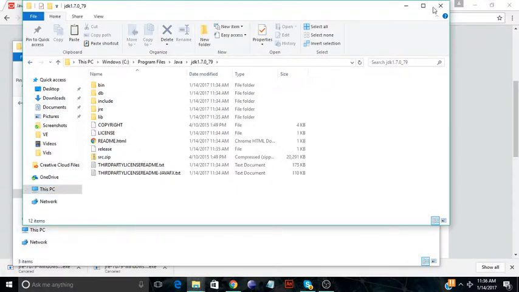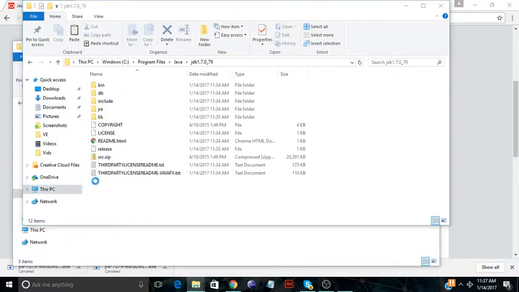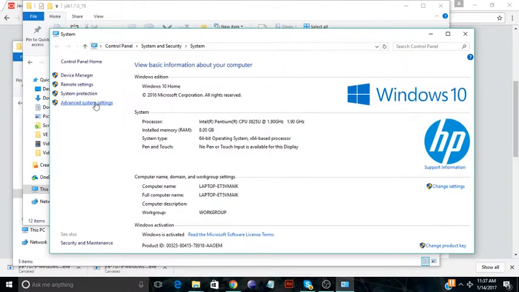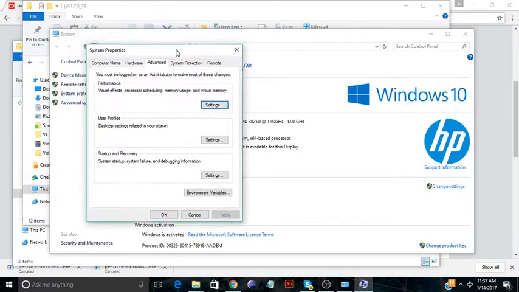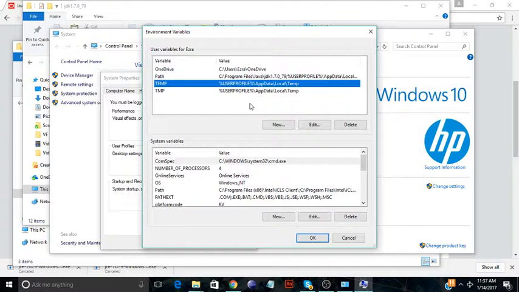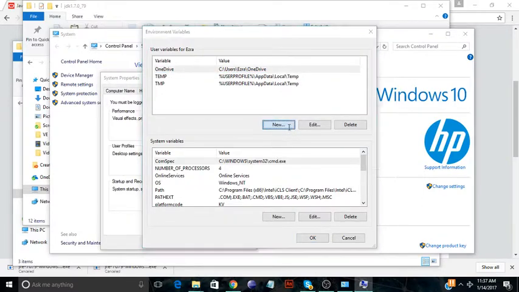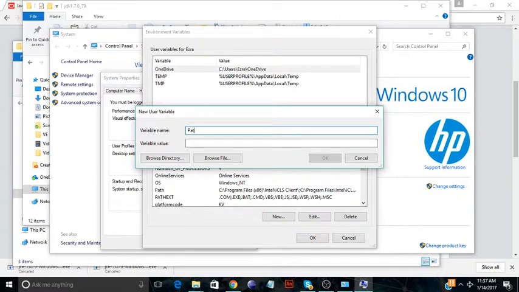After we're done with that, we're gonna go on this PC. Right click on this PC. If you're working with Windows 7, it should be my computer or this computer, something like that. Just right click it and click properties, advanced system settings, and then environment variables. Under the variables we're gonna click new. You should have temp, but if you don't, I'll review temp with you.